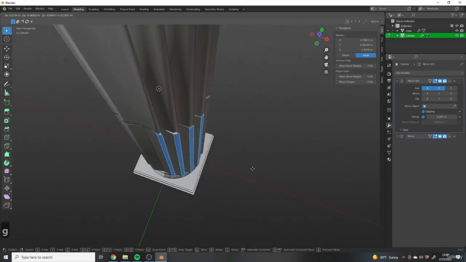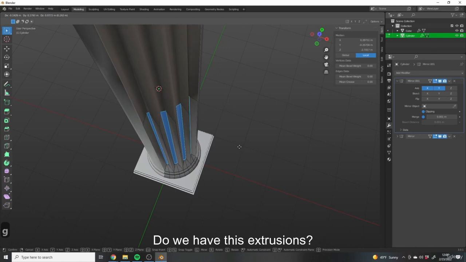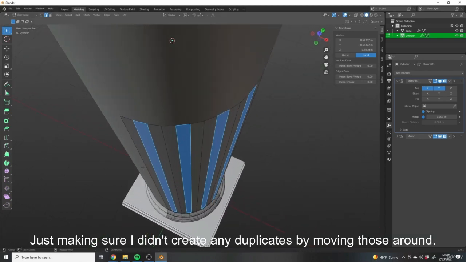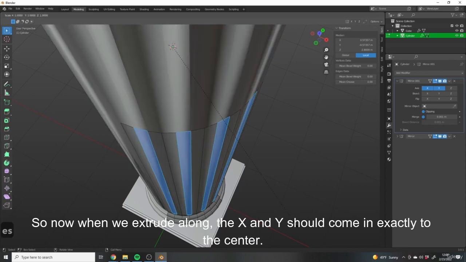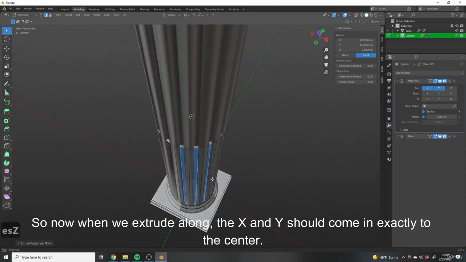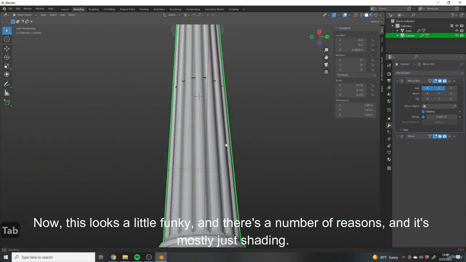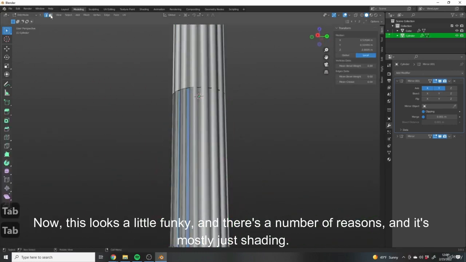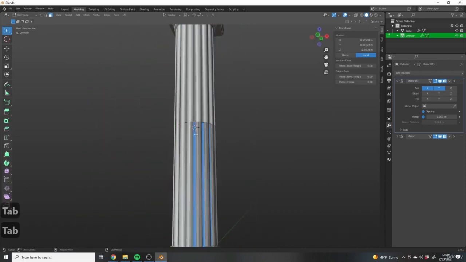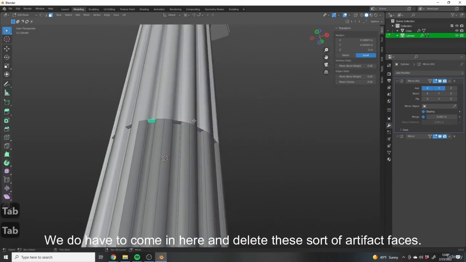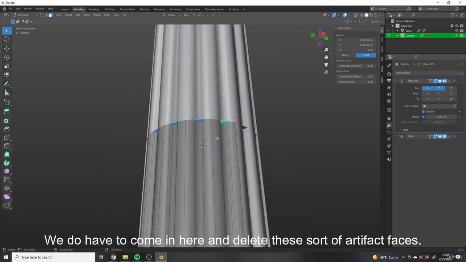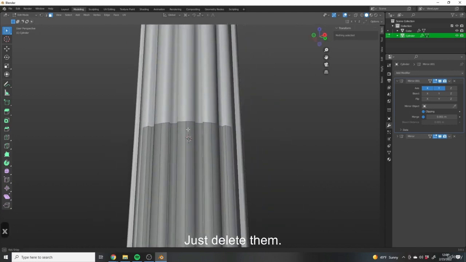And do we have this extrusion? So, okay, good. Just making sure I didn't create any duplicates by moving those around. So now when we extrude along the X and Y, it should come in exactly to the center. Now this looks a little funky and there's a number of reasons, and it's mostly just shading. We do have to come in, however, and delete these sort of artifact faces. No problem, just delete them.